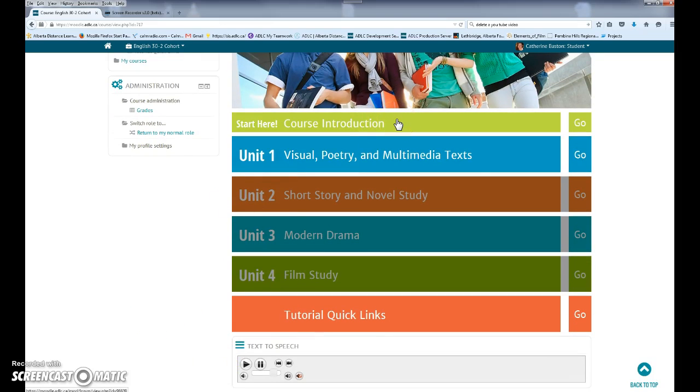You'll also see there's a course introduction section. This is really important. It talks about things like how your marks are calculated, what different exams and assignments weigh, course text requirements, all kinds of things. So definitely start there before you begin. There's also a tutorial quick links section. If there's a course video or a course tutorial that you saw earlier that you want to come back to, this is an easy way to find it.